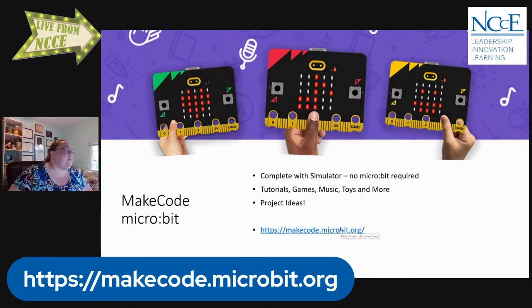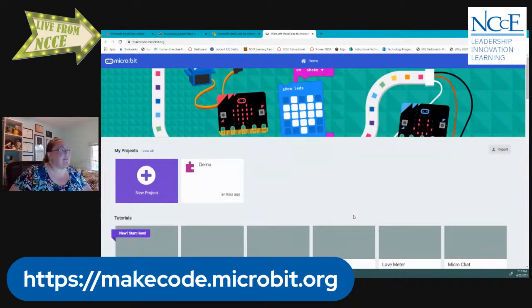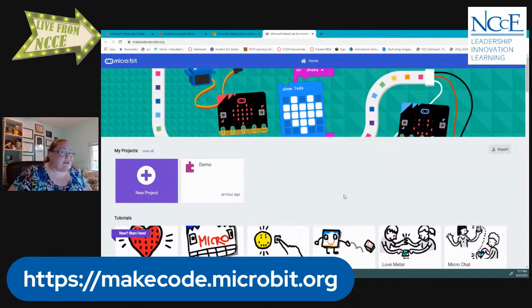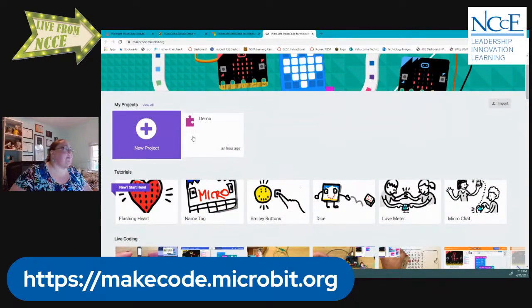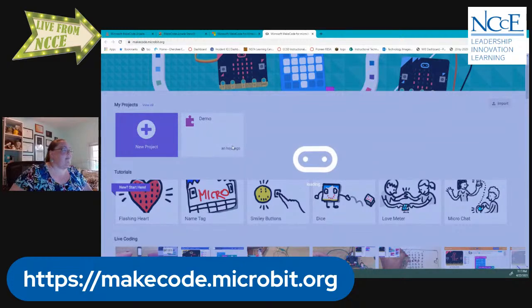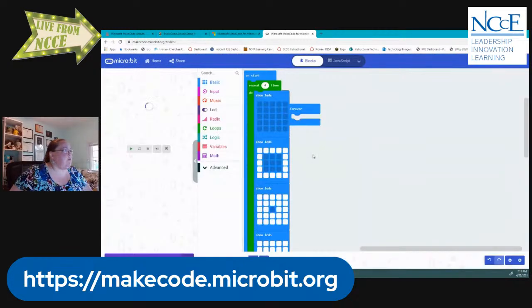But the really cool thing about the Makecode Microbit is I can do this. I don't have a microbit upstairs with me right now in my office, but I can actually go in to Microbit through this demo file, and I'll show you a little more in a moment.